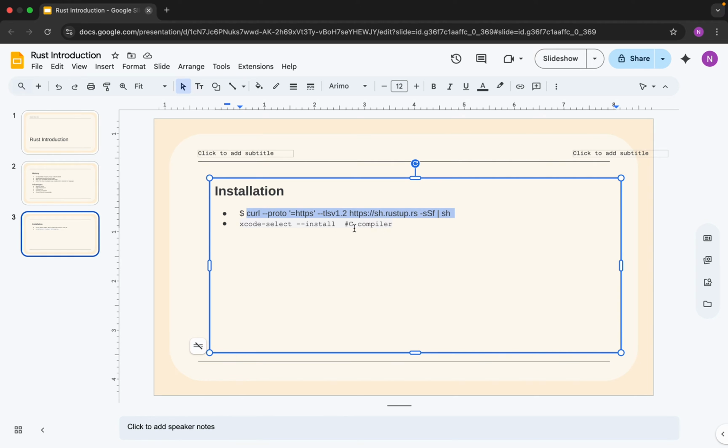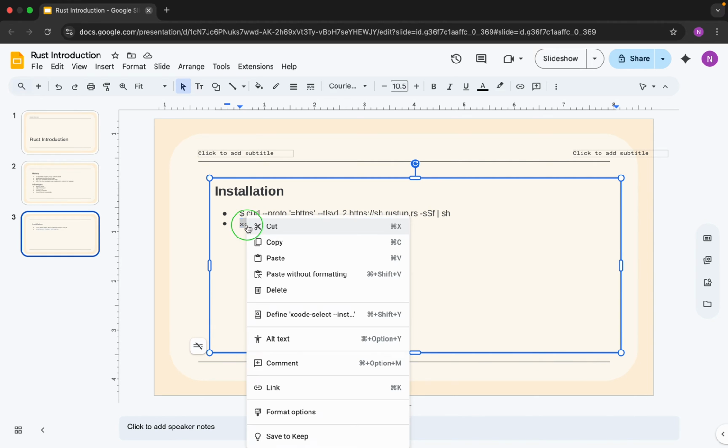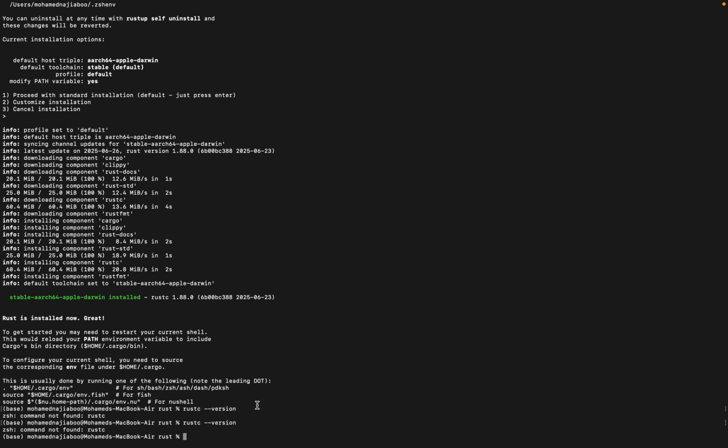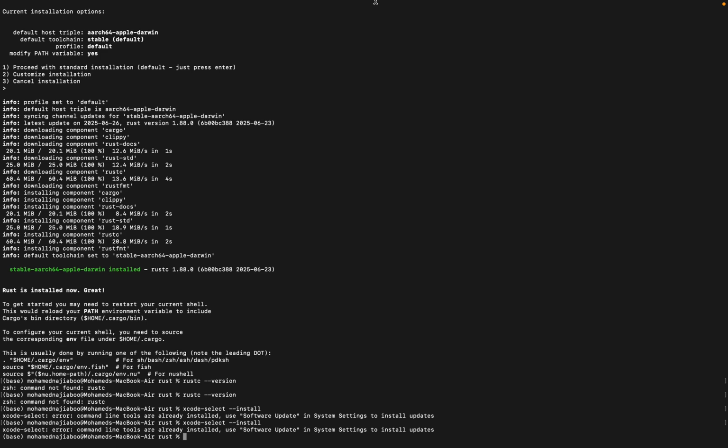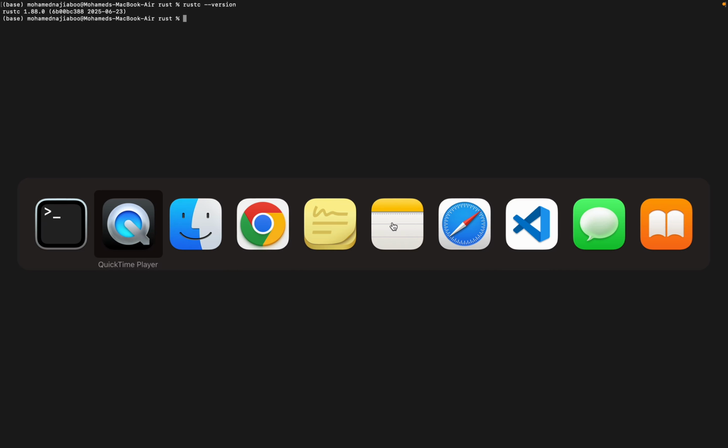For that I can use this particular command, xcode-select. It requires the C compiler. So let me execute it. Okay, the command line tool is already installed. Use Software Update in system settings to install the update. Okay, so let me do that. I have closed the console terminal and restarted it again. Let me try it now. It should be working now. We can see that we are getting the version, so it's working fine. Now we can start writing the Hello World.